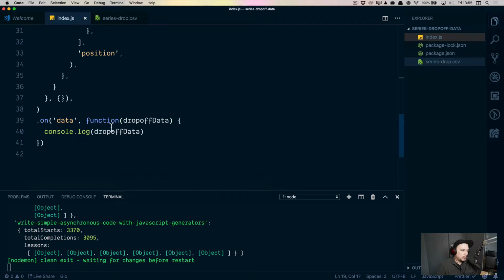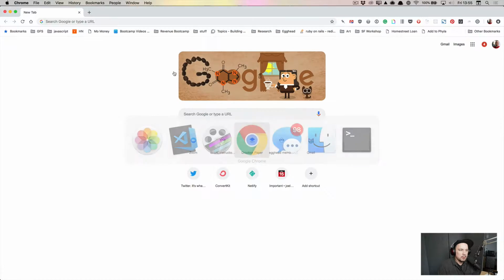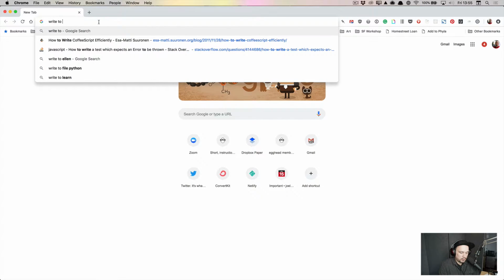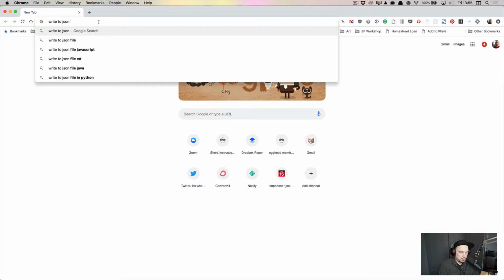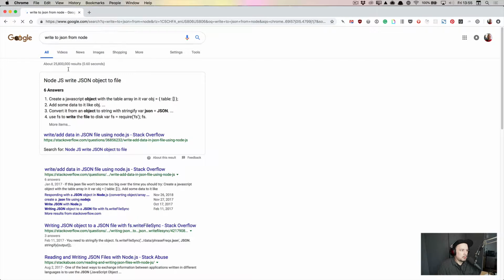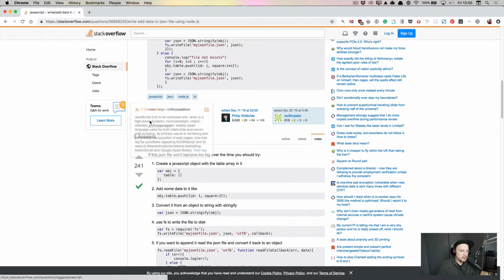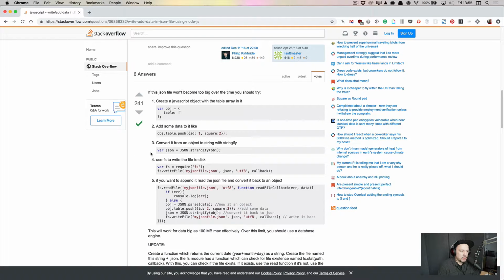So the next step, instead of logging this out to the console, which is great to preview it, I want to write it out. So I'm going to search "write to JSON from node." How to write, Stack Overflow, top answer. It probably works for us. Let's see, table push, and here we go. So we have an object. We just want to write it back.